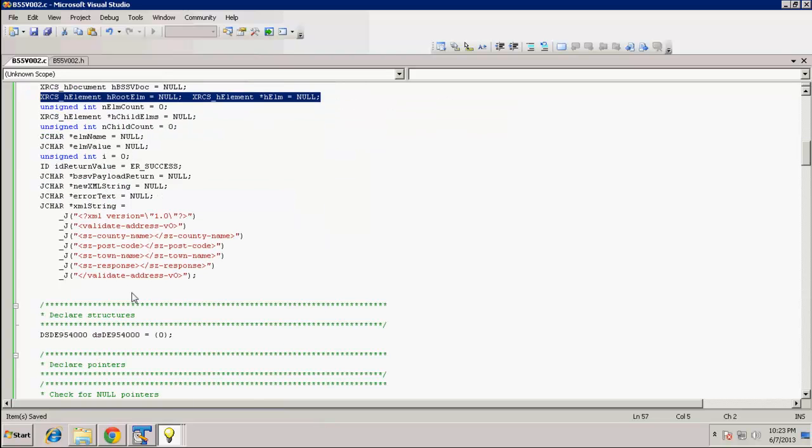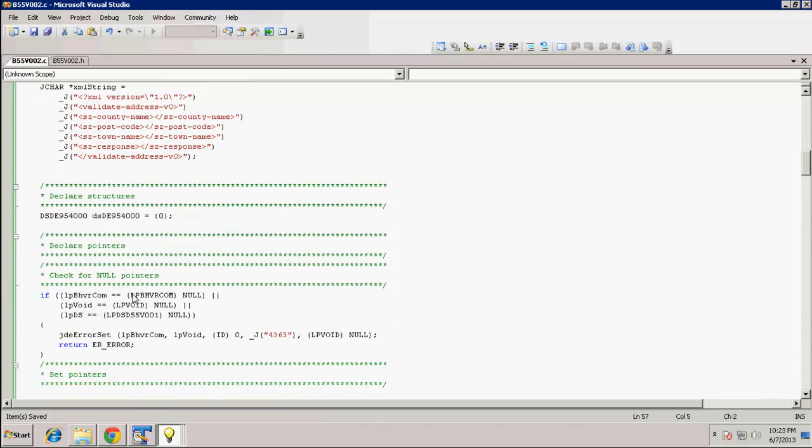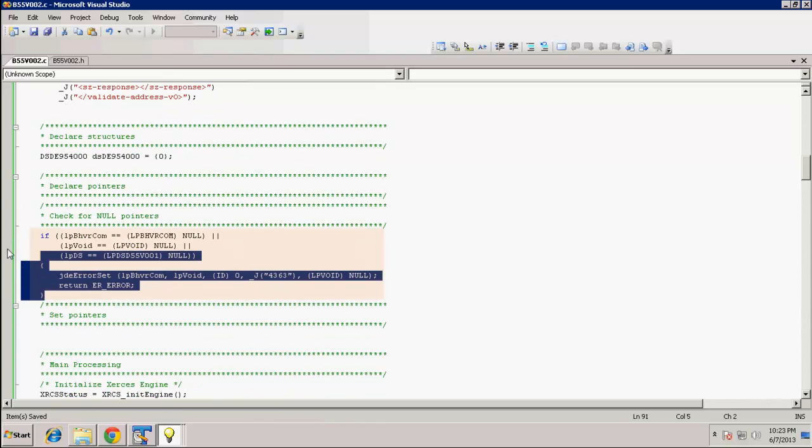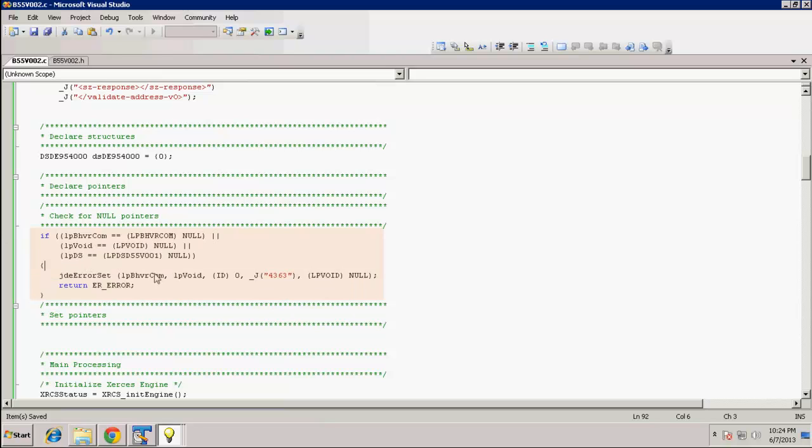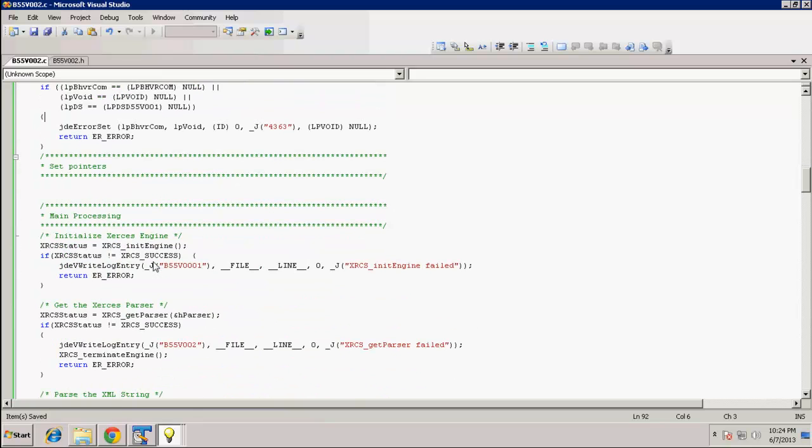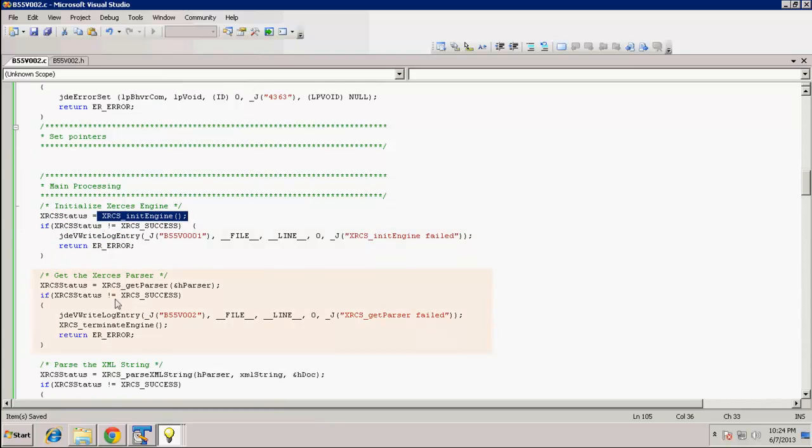Now let's move further ahead and dive further into our code. Here you can see a traditional business function code where you need to ensure that all the required parameters to our business function are not null, and return an appropriate error using the JDE error set API call in case any one of the parameters is null. Then, moving ahead, our first primary API call for XRCS is XRCS_init_engine, which initializes the API library. Success for this call is critical for moving any further. Then we retrieve the handle to our XRCS XML parser using XRCS_get_parser and pass it to our handle to XRCS parser object.